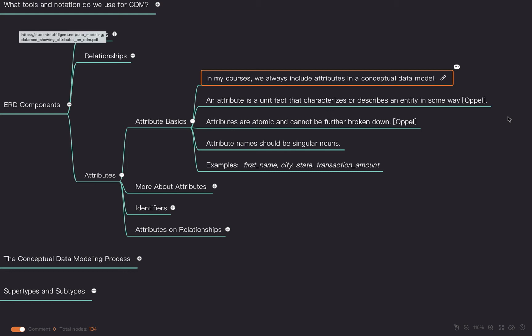I've kind of said that you can think of attributes as kind of the data fields for the entity. Well, according to Andy Opdahl, here's a couple of things that he says that I like. An attribute is a unit fact that characterizes or describes an entity in some way. Okay, so the attribute describes the entity or it characterizes it. That's what a data field will do.